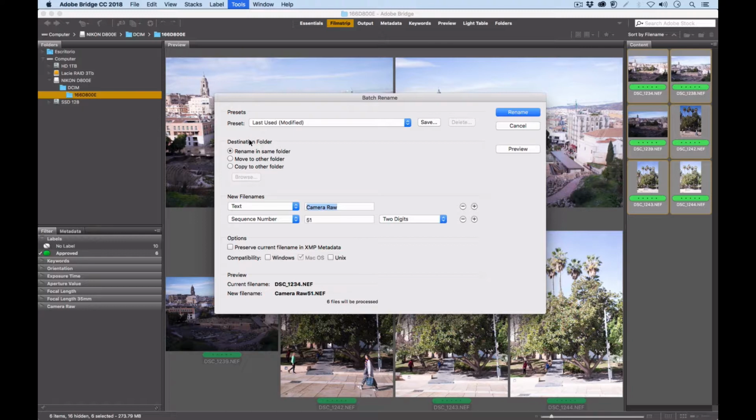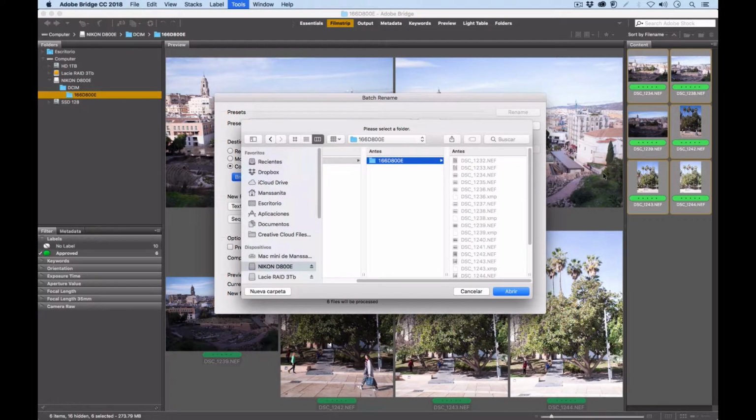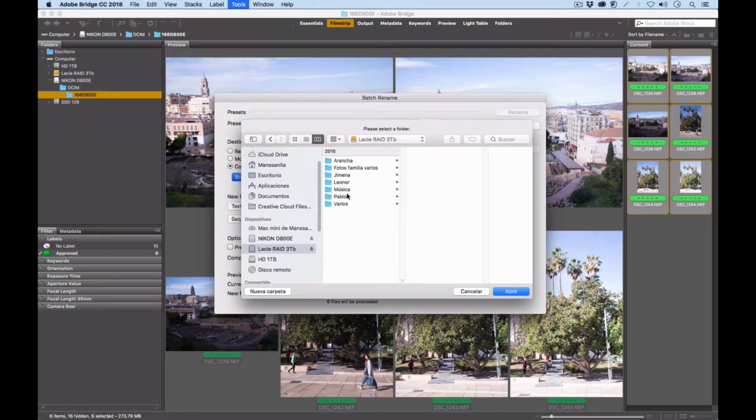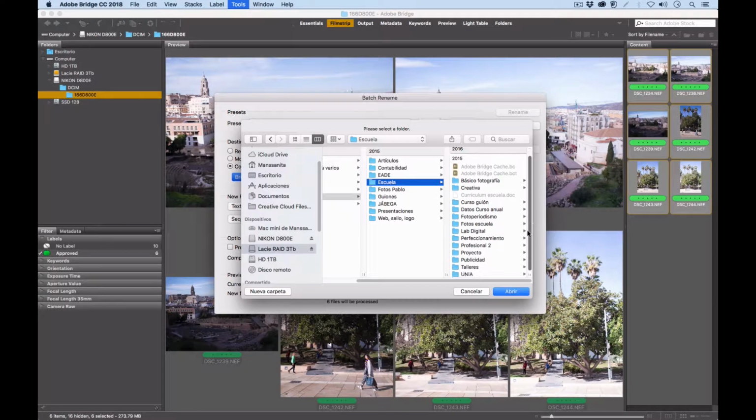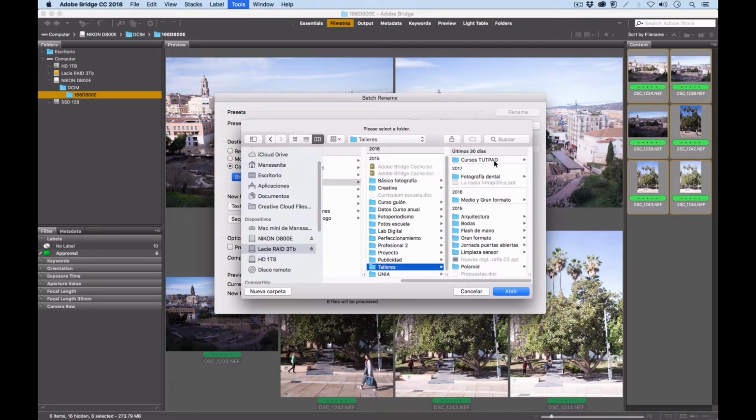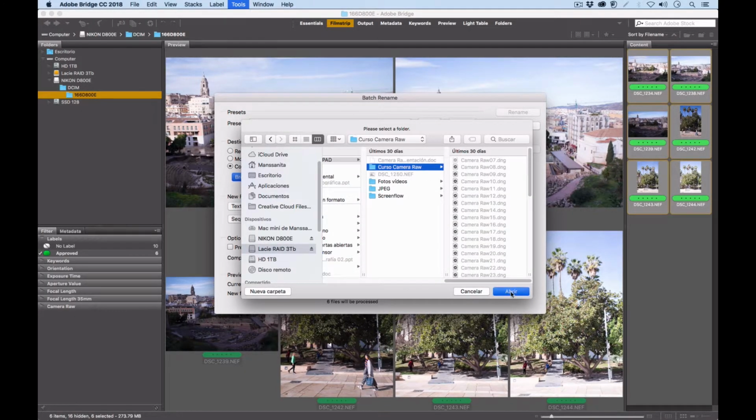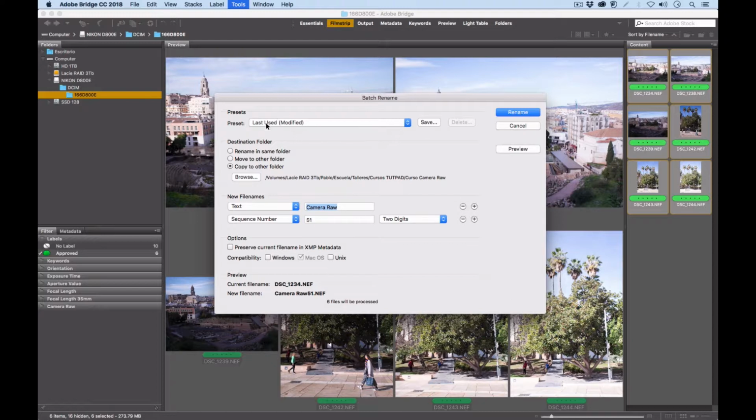I'm going to tell it that we're going to rename them, copying them to another folder. Then choose here the folder we want to copy the 6 photos to. I'm going to look for where they're going to go. In this case, they're going to go to a folder that I prepared here. Okay, so let's see this real quick. Okay, and there I have the folder ready.